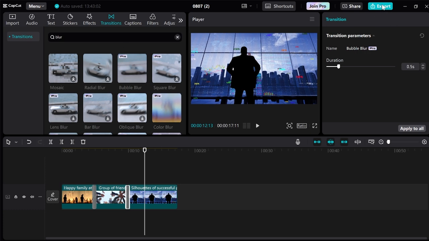Once you've finished, you can just export your video at the top here, and that's how you create smooth transitions inside of CapCut.